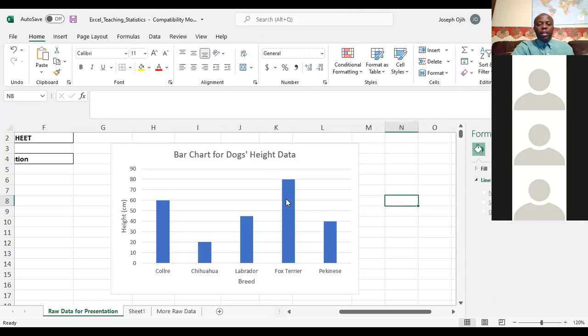So from this chart, you can see that the tallest dog is Fox Terrier. The tallest breed are followed by Collie. Then, of course, Chihuahua is the smallest. Questions on this? Any question? Good, excellent, no question.